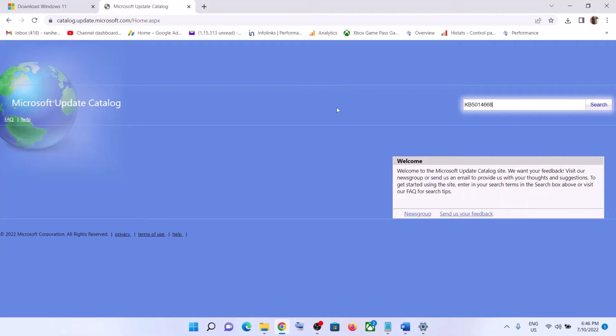Now, once you open this Microsoft Catalog website, enter the name of the update which is giving you any kind of error message, or if you are unable to install this update. So this is just an example. Whichever update is giving you the error message, whichever update you are unable to install, write down the name of the update over here and then click on search.